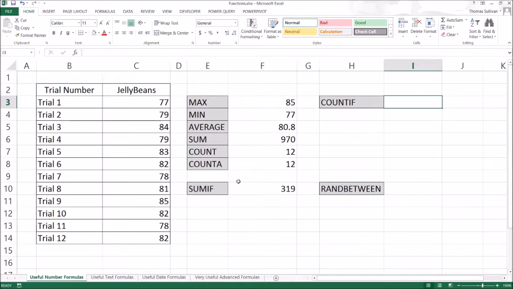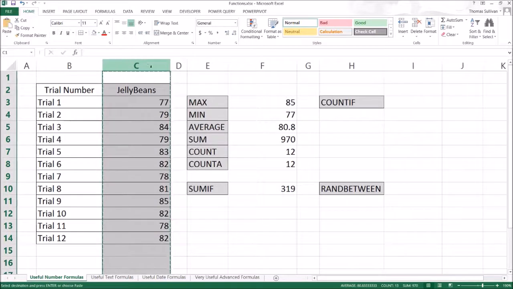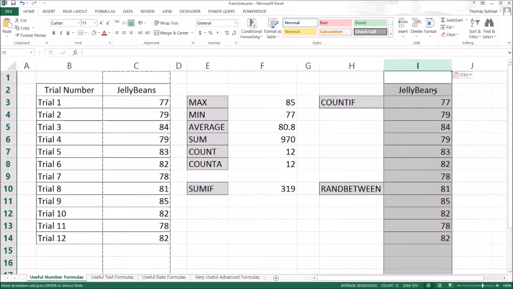Count if. I'm going to show you a very different use for this, and I use this all the time. I would say this is one of my secret moves. So what I'm going to do is bring all the potentials right here, all the potential amounts of jelly beans, and what we want to do is say, hey, how many times did 78 occur?